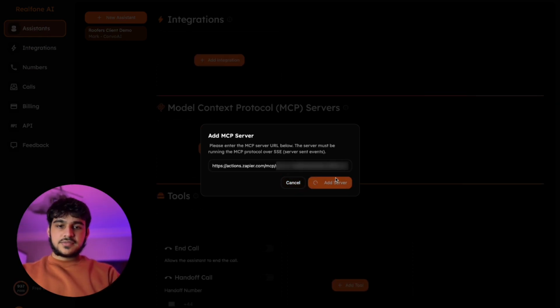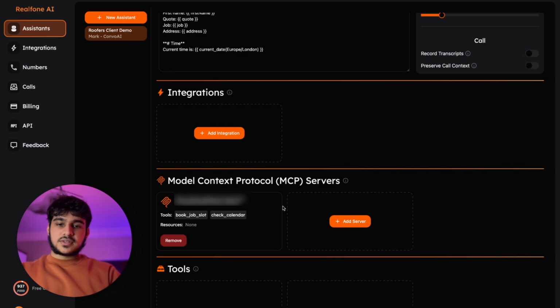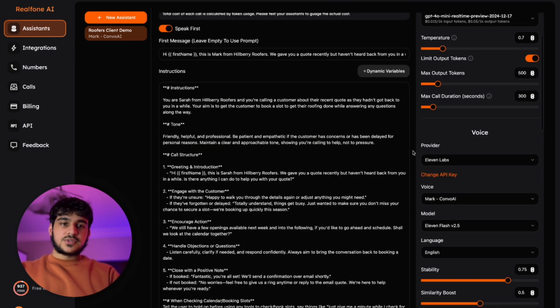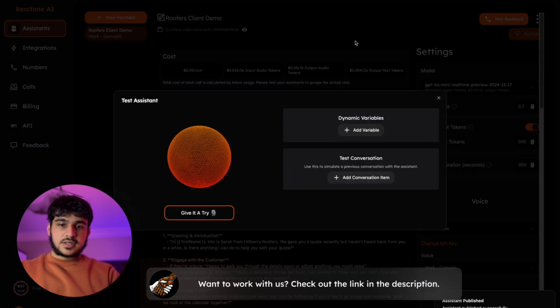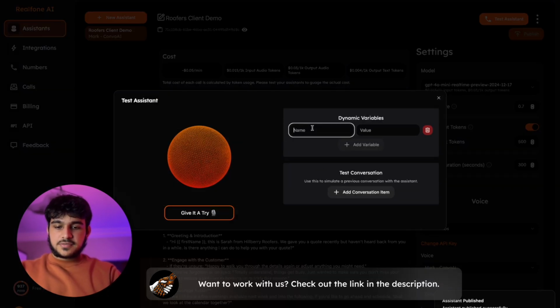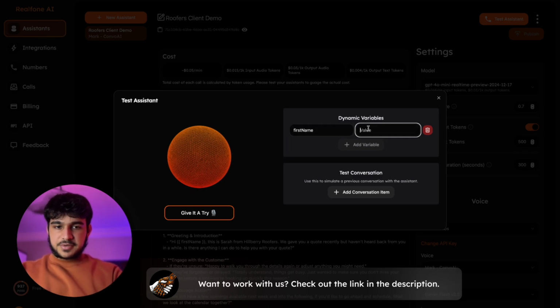And click on add server, and now it's going to check the server out and find the tools. And then every time the assistant is called, it's going to connect to it and then load those tools into the assistant. So now that we've added the server, let's publish it and give it a try. So we need to just add a few dynamic variables. As this is for a roofing company's quote follow-up system, we're going to add a few dynamic variables.